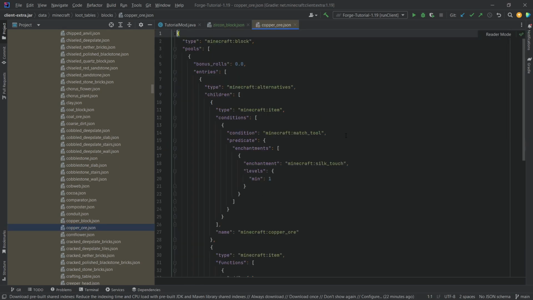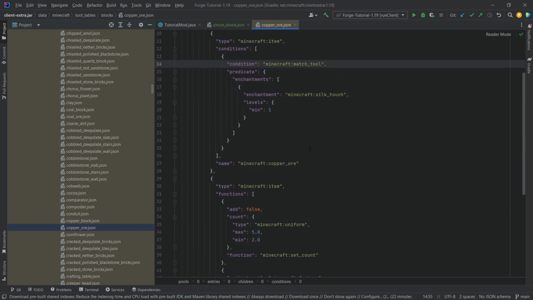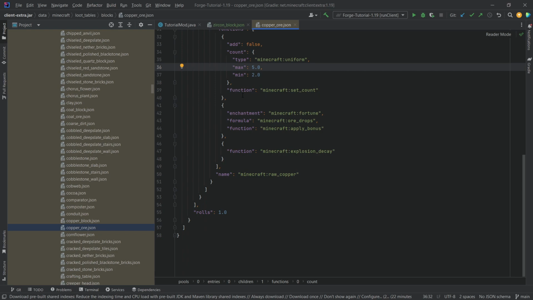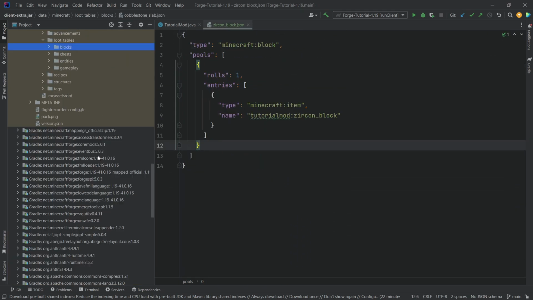Double click here. Let's take a look at this. We can see here we're looking for a silk touch matching tool, and if that is the case, then we're dropping the copper ore block, and if that's not the case, then we're dropping raw copper between 2 and 5 of this. And of course, the loot tables can get way more complicated as well.